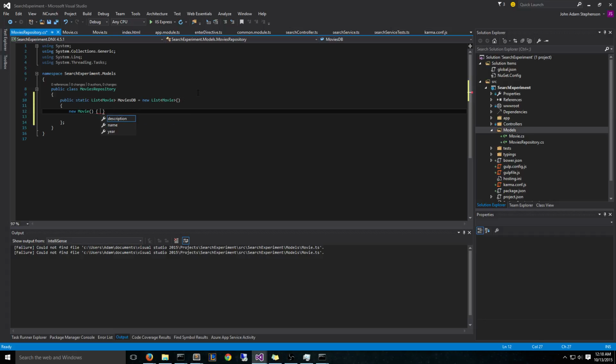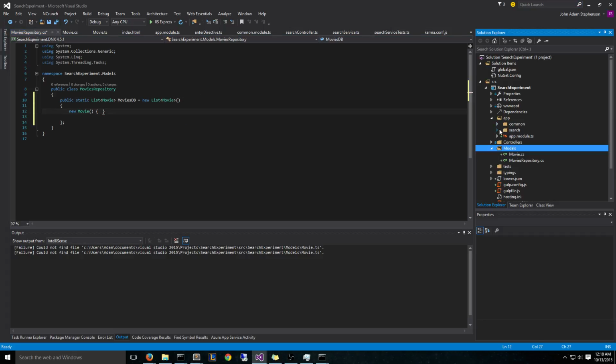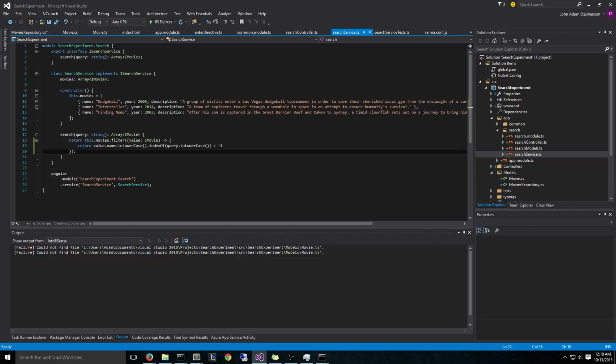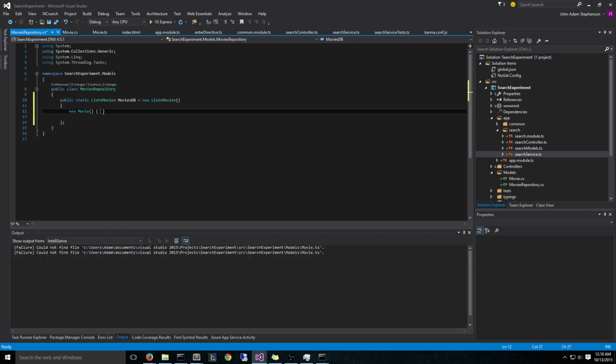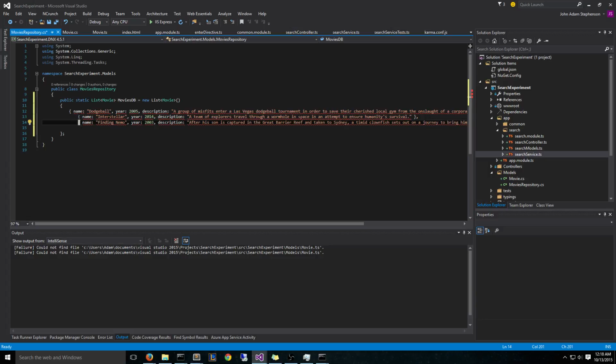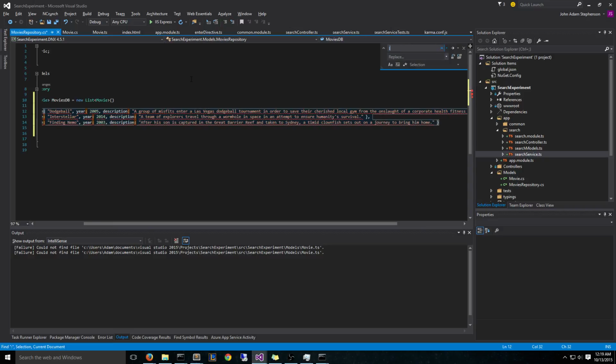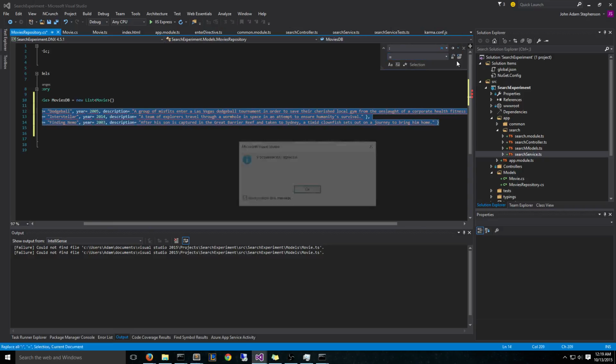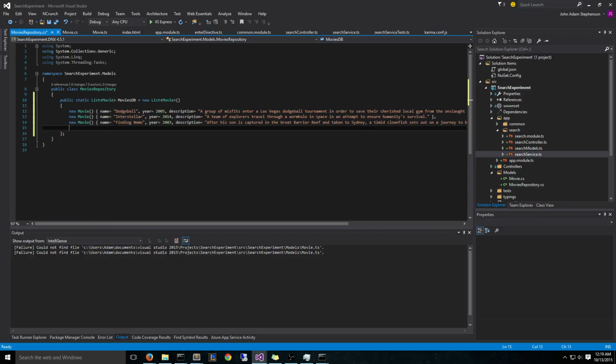Name. What I can do to be efficient is grab these because they're the same casing. Go over here, get these to the same indentation. Alt select the lines. New movie, space, and then replace the colon with an equals in the selection. So now we should be happy.